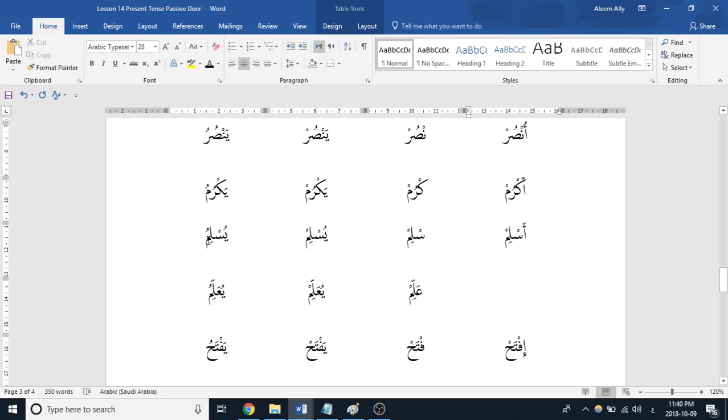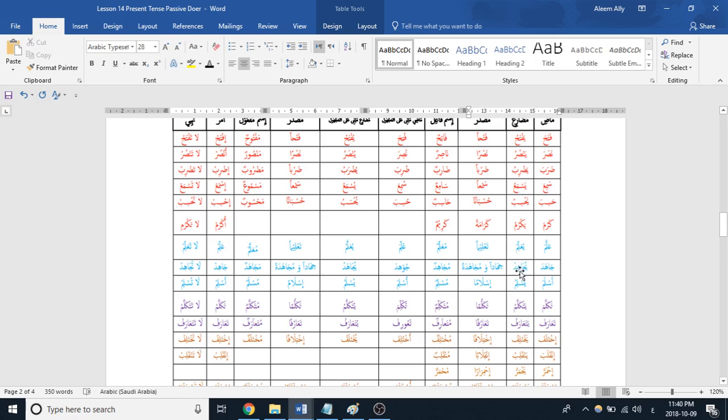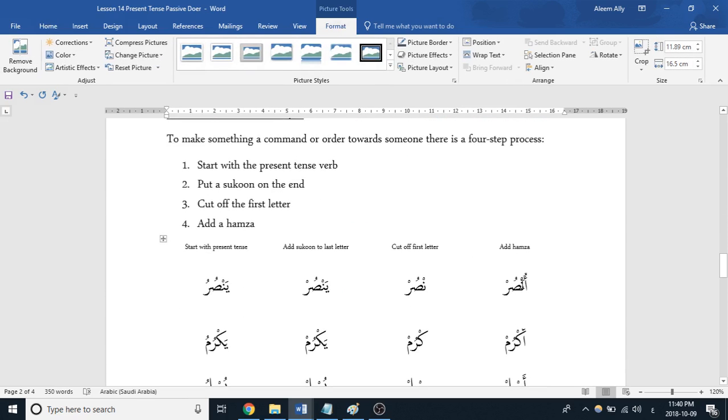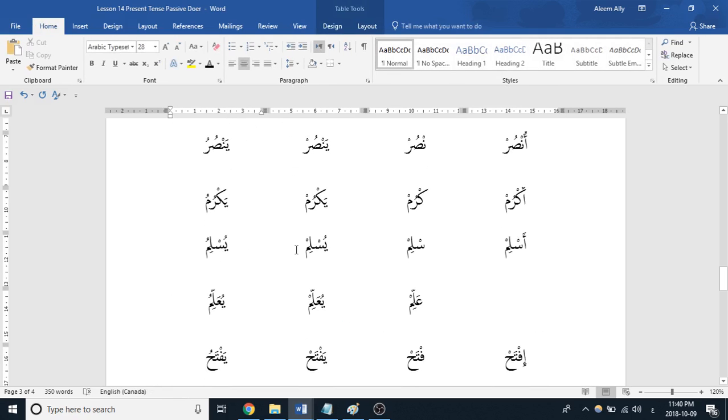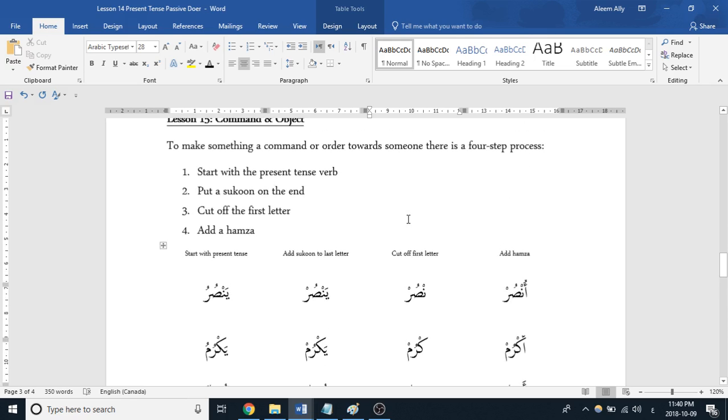So yuslimu, which comes from aslama, which is family 4. If we scroll up here, we can see family 4, aslama. So the present tense is yuslimu. It becomes yuslim, and then slim, something we can't pronounce, and then you add a hamza with a fatha, aslim. Then there's the other family, which is the allama family. The present tense is yu'allimu, which becomes yu'allim, and then allim. In this case, you don't have to add that hamza, because you can still pronounce this when you chop off the ya. So for most of the families, it's actually like that, except for a few.